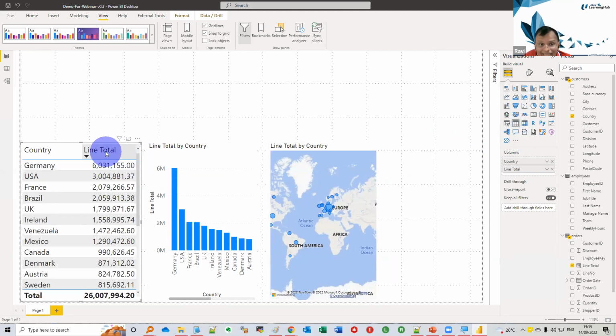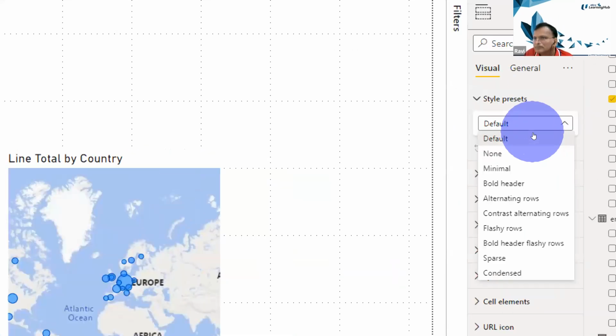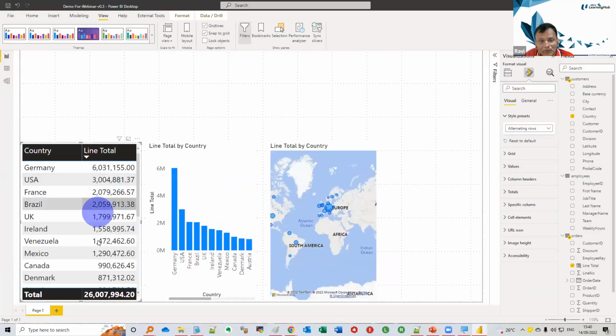So once I select this visual, I have this format your visual. Click on this tab. In this one, I select the style presets. There are style presets. I'll make it bigger, sorry. Maybe I take the alternating rows. Okay, now I show you how it looks over here. Alternating rows over here. So simple. Okay, table style, I've changed it.